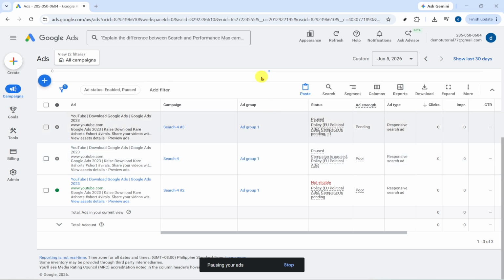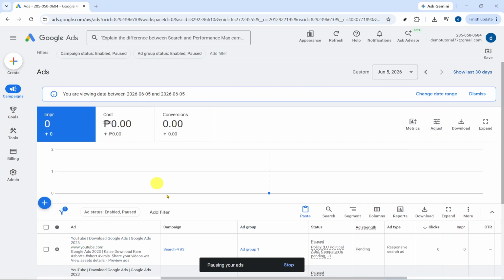Pausing is a good option when you want to temporarily stop delivery without losing the ad's setup, performance history, or structure. After you make the change, it's a good idea to visually confirm that the ad status is updated. That way you can be sure the ad is no longer active. And that's how to stop a Google Ads campaign from the Ads section by pausing the selected ad.